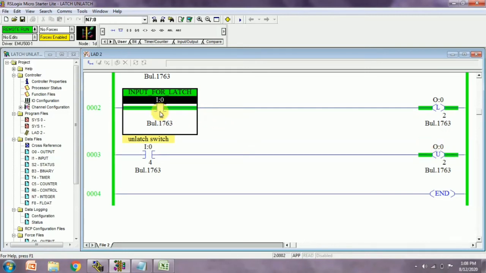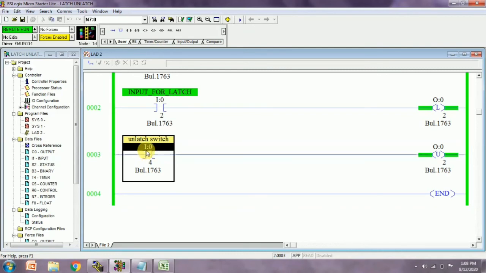So I am removing the toggle bit. We can see our output is still latched, so I need to unlatch this one. We have to give supply to this one. We can see now this circuit is unlatched. So in this way you can see the button latch and unlatch.